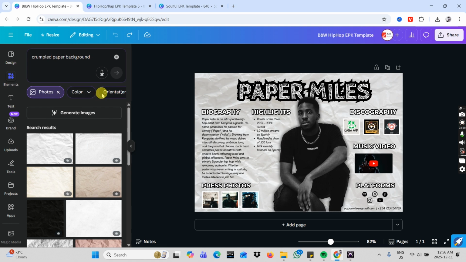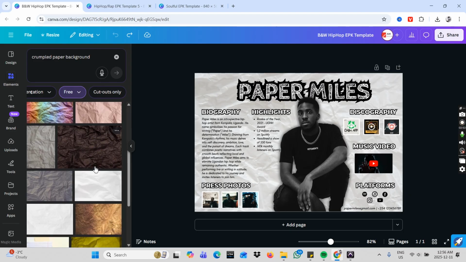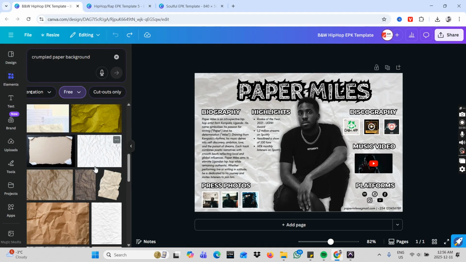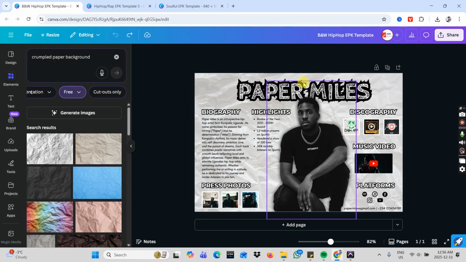So if you're using a free account, what you'll want to do is come up to this menu here, scroll to the right hand side until you see price, click on price, and then select free. And that way, all the options that are shown to you, you have access to. And then you can go ahead and select from this vast assortment of crumpled paper backgrounds. So you can do with that as you please.